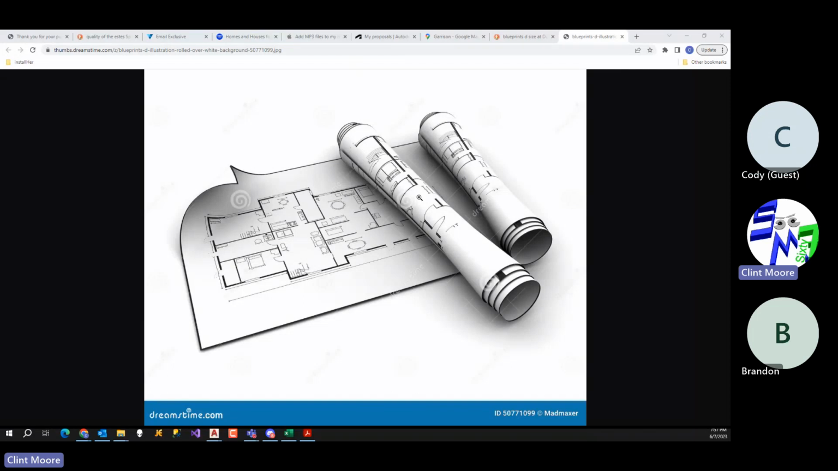Thank you, Cody. All right, so here's a set of prints rolled up, but you don't see a title block. You don't see any information here. All they're doing is showing non-referential information, very generic. All right, so close that out.